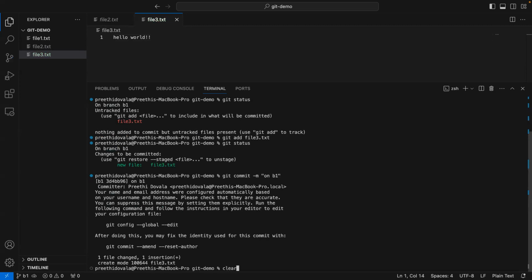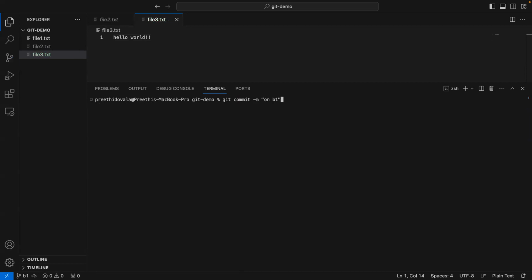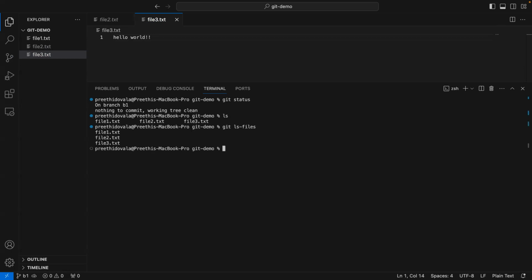Okay, done. Now if you do git status, see, on branch B1, correct? It is clean, and you have 3 files on B1. See? Git ls-files will show files of B1, all the 3. Git log, 3rd commit. Good.